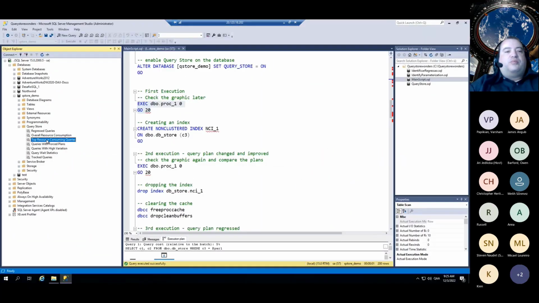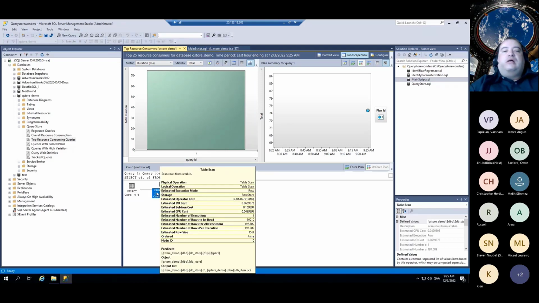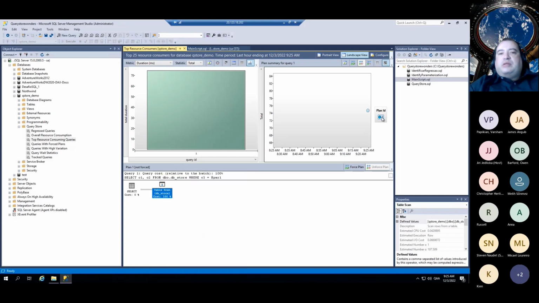Let's check the top resource consuming queries. This is my query: select C1, C2 from the B store where C3 equals the parameter, and the plan is a table scan. We have plan 1 here as a table scan.